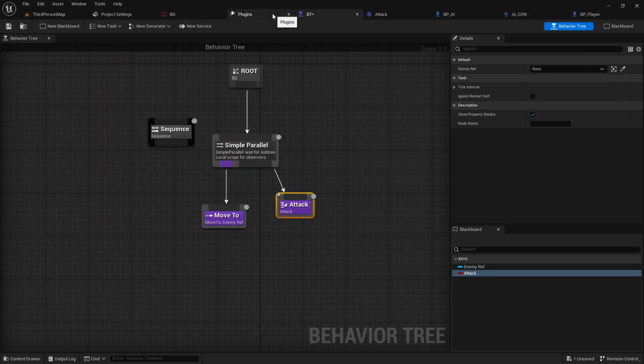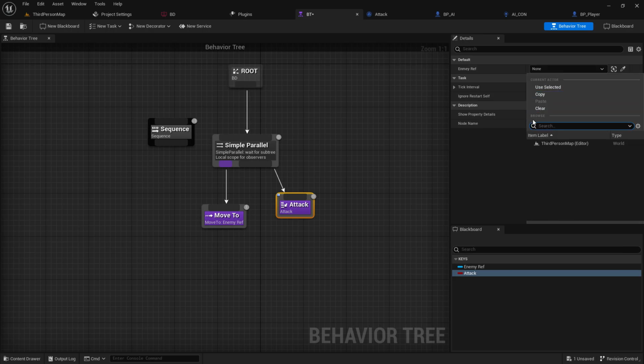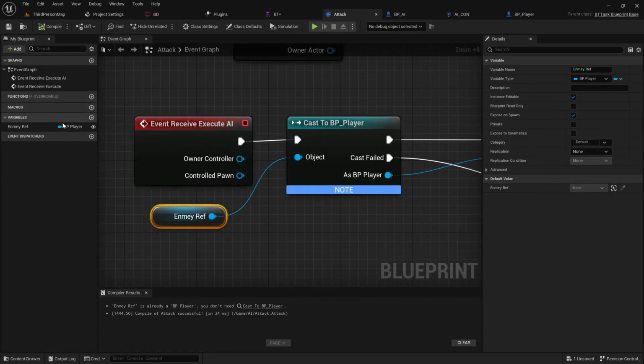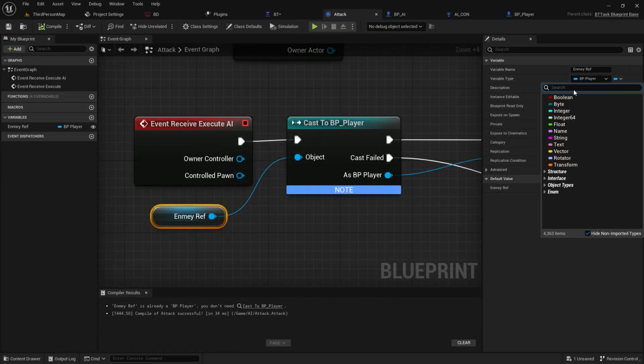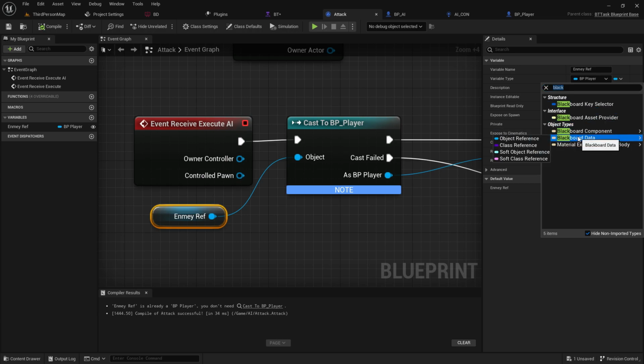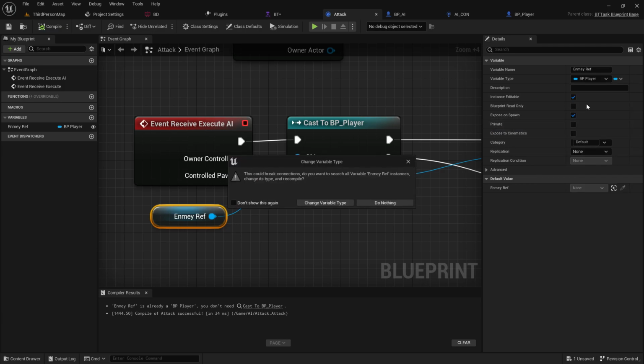Compile, save. Now go to the blackboard, and here you can set up the character reference, but this is not an actual way to use it. The best way is to use the blackboard key. So you can search for blackboard, and here you can set up that Blackboard Key Selector.